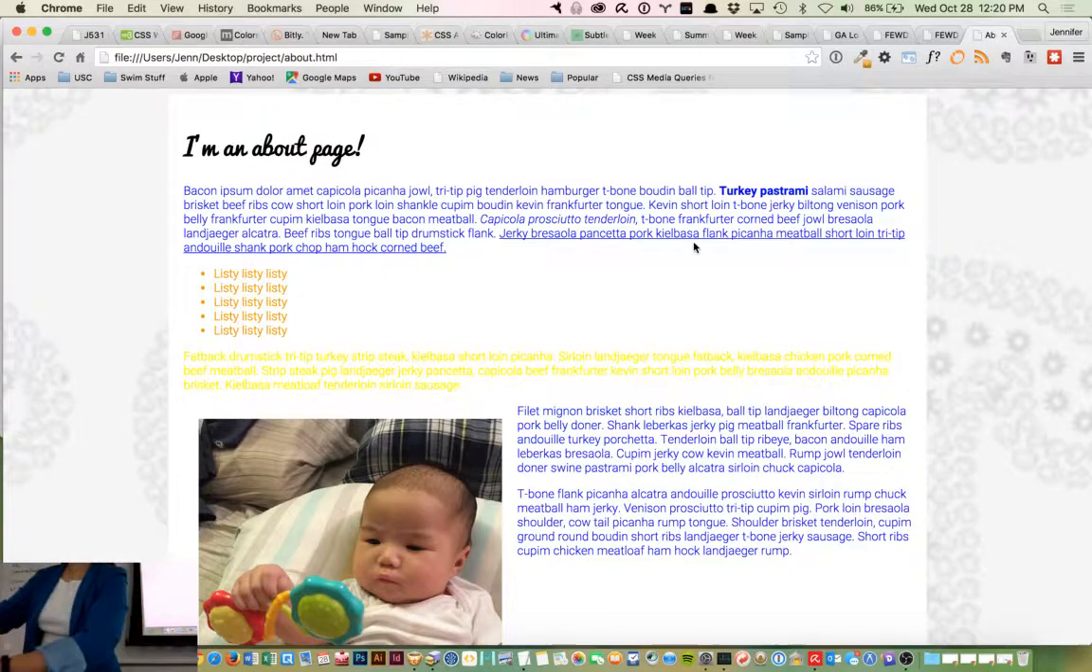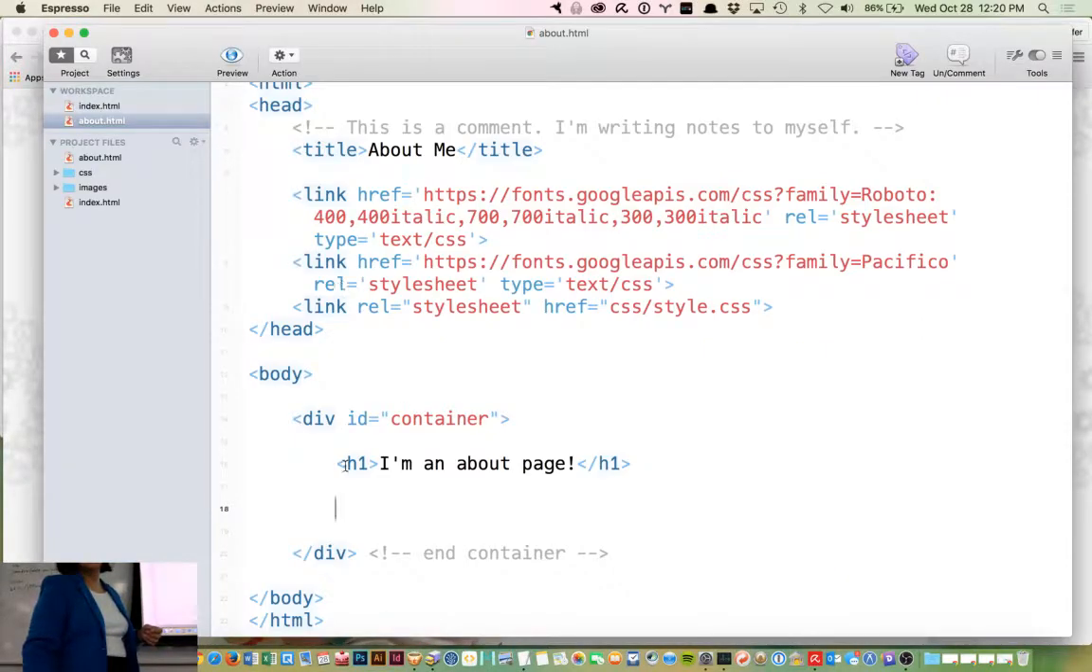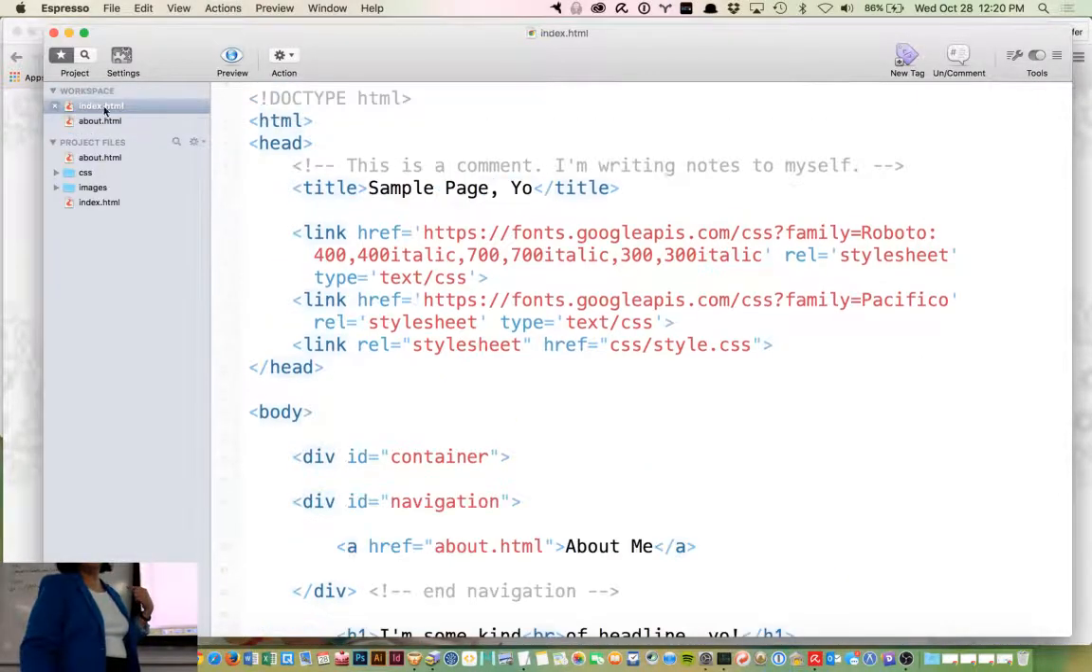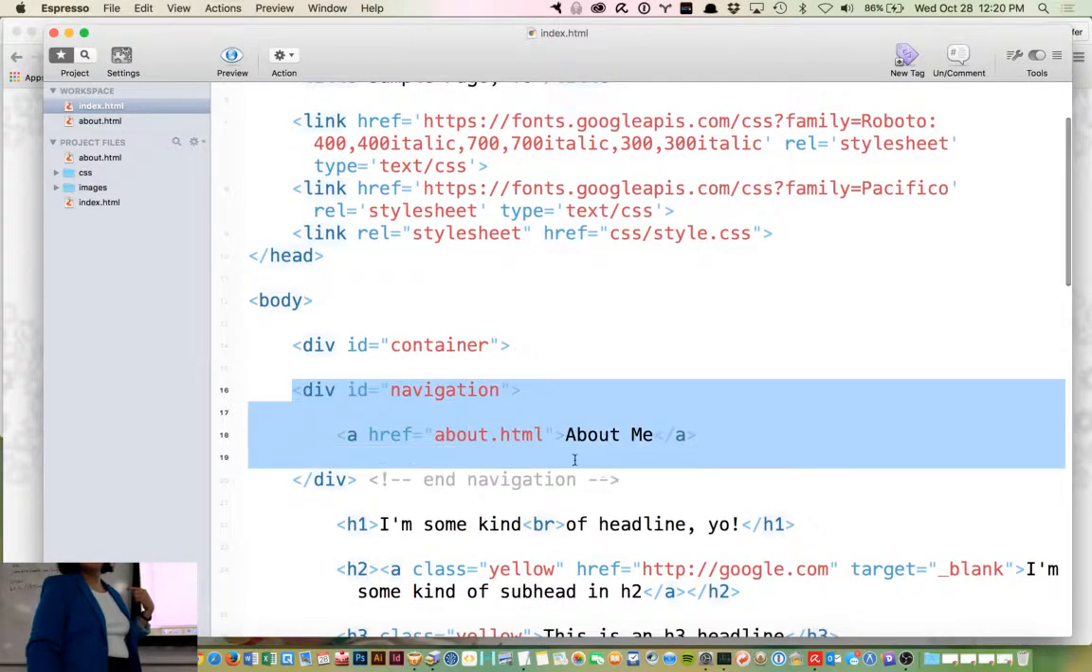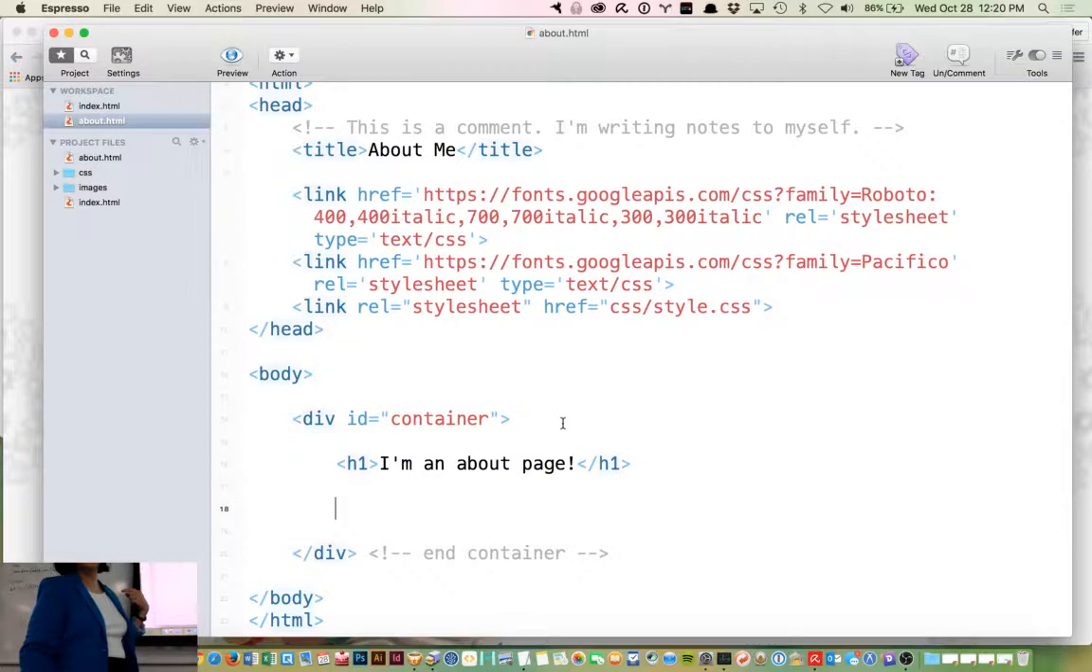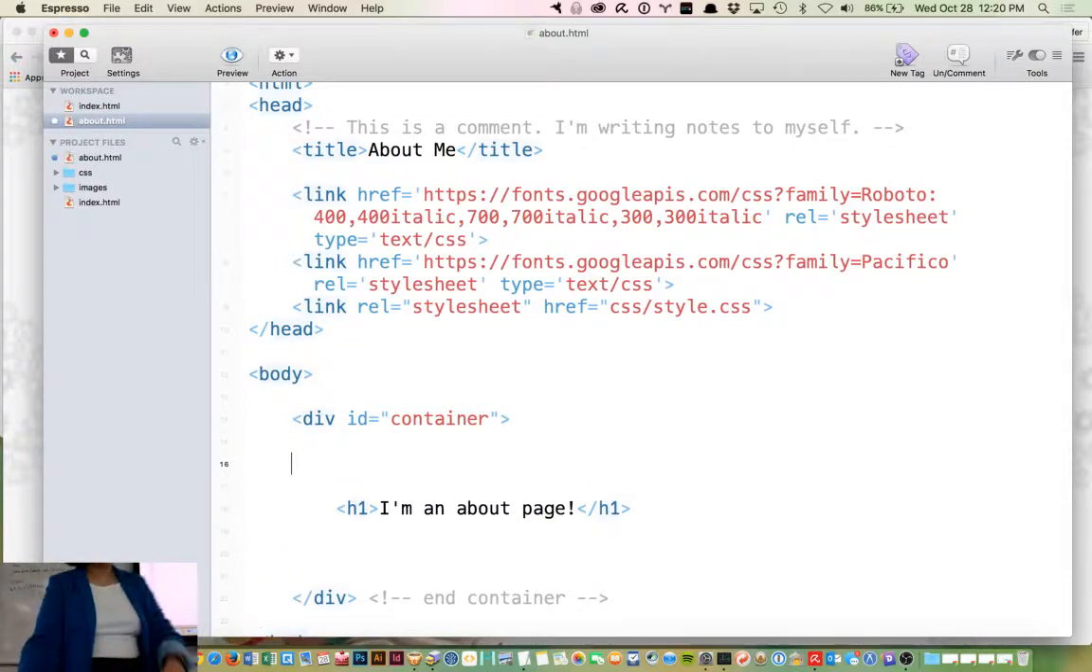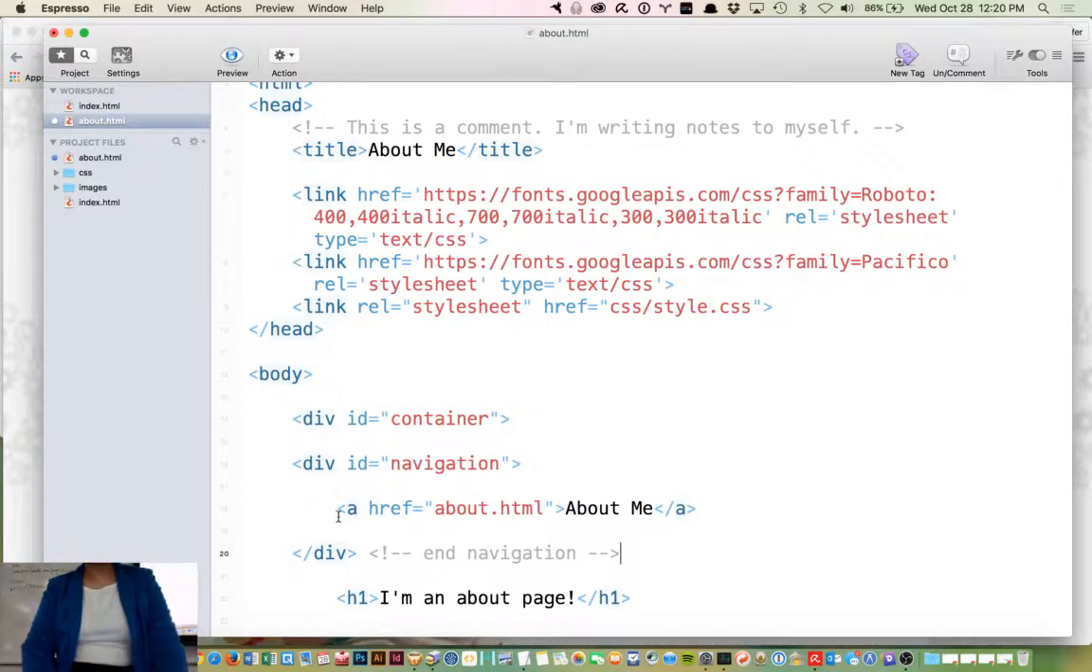What about the navigation though? I'm going to eventually copy the navigation to all the other pages too, so that I can navigate back and forth. I just put it on one and didn't put it on the other. So that's actually a really good point. I'm going to copy this navigation and put it on my About page too, just so I have navigation on all my pages.